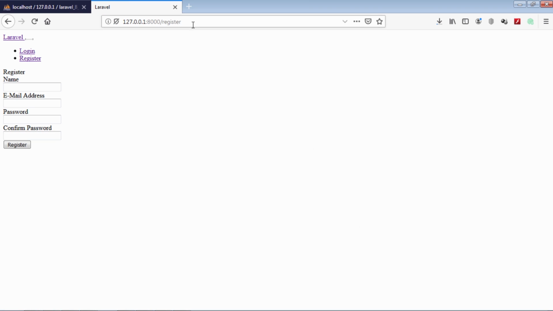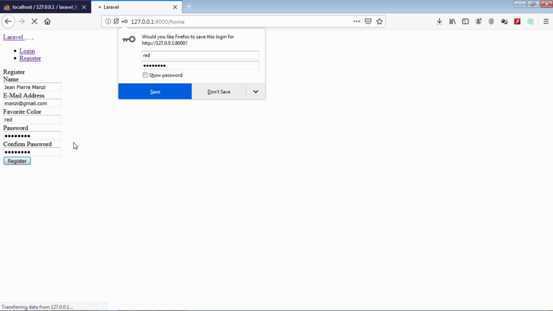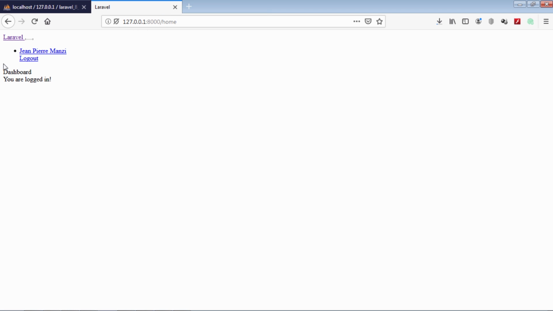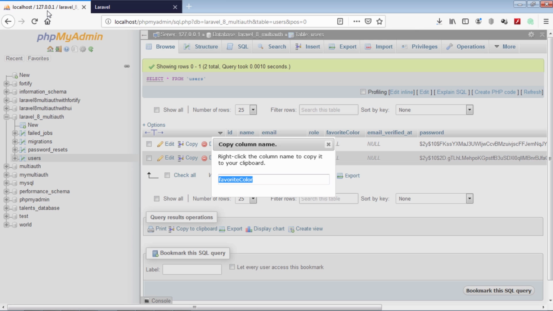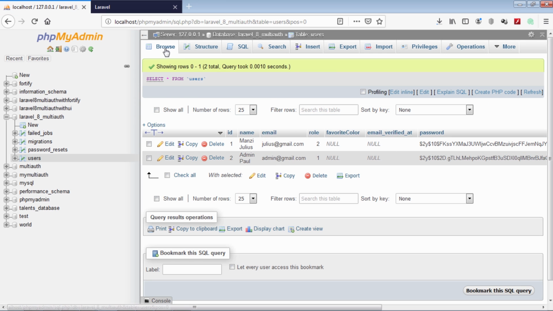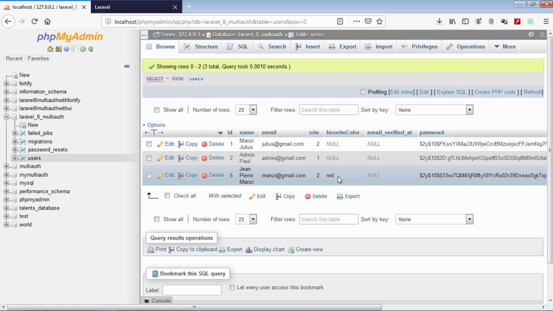Let's test. Let's register new user. As you can see, new user has been registered with red color.